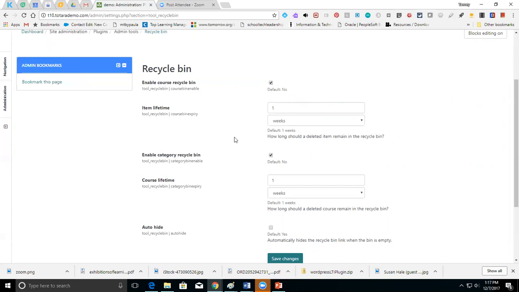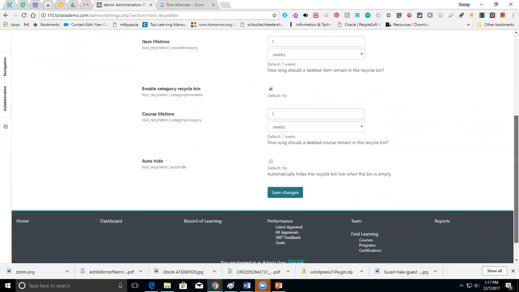And obviously, the more often you do it, the more space it's going to take on your server, so that's a consideration. And then this next one is the category recycle bin, and that restores all courses within a category, okay? And how often should those that were deleted remain in the recycle bin. So this really helps protect things.